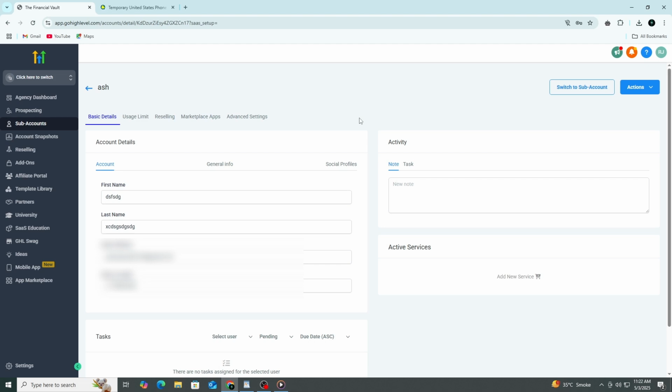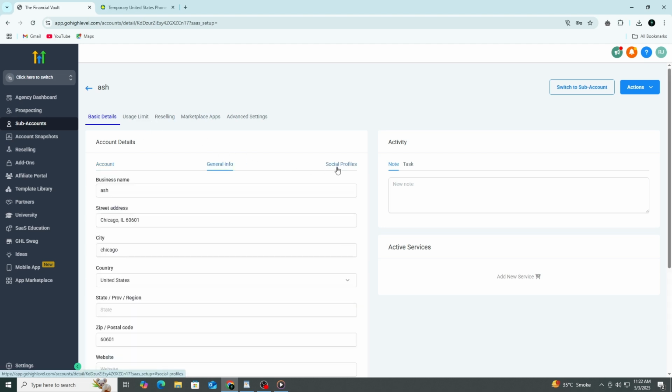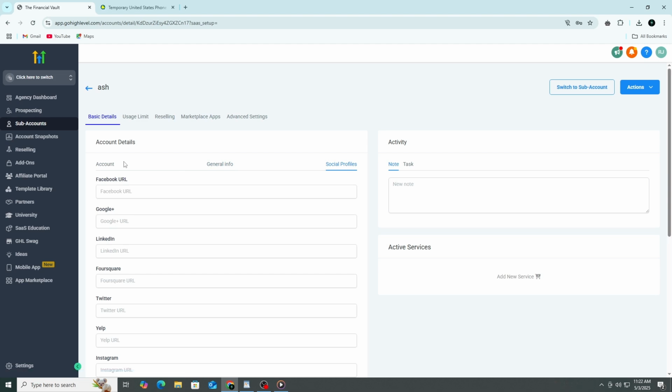Now that the sub-account is created, let's go over some important settings that appear after this step. These are available from the agency dashboard when you click back into the sub-account section and then click the pencil icon to edit the sub-account. The first tab you'll see is called Basic Details. This is where you can update or fix the information you entered earlier. You can change the business name, email, phone number, or even the time zone. If anything changes for your client later, this is the place to keep their account information up to date.